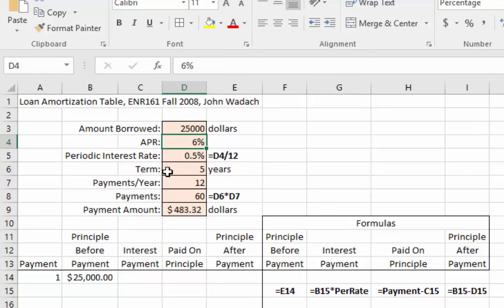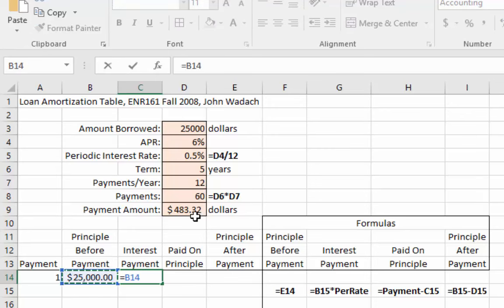Remember, the mark of a good spreadsheet is that if we change anything here, all the other calculations will change accordingly. All right, the interest payment. Now the interest payment is going to be equal to how much you owe, which is going to be this cell right here, 25,000 right now.